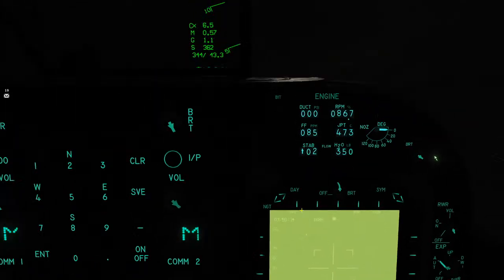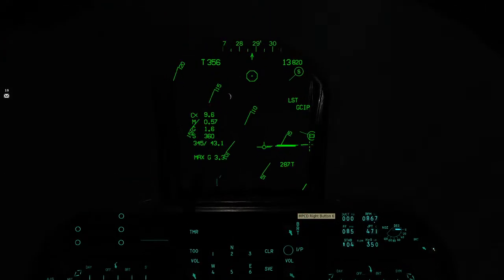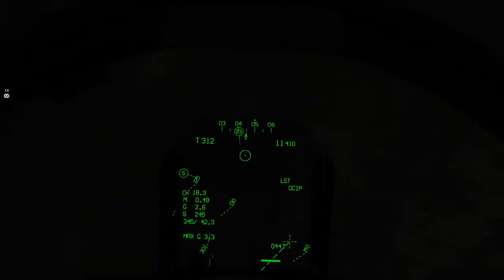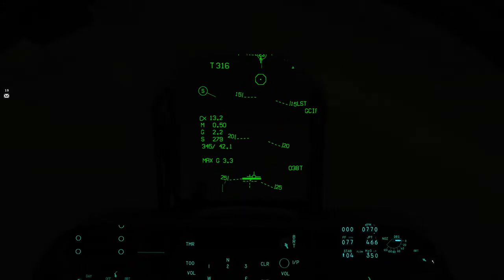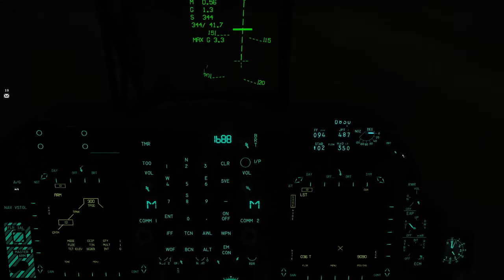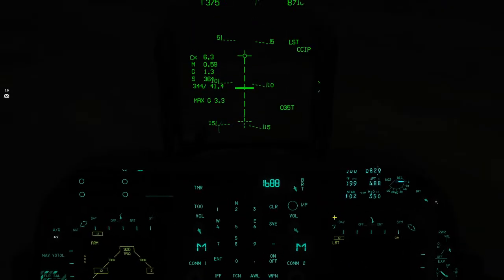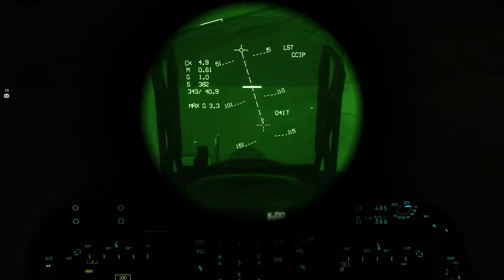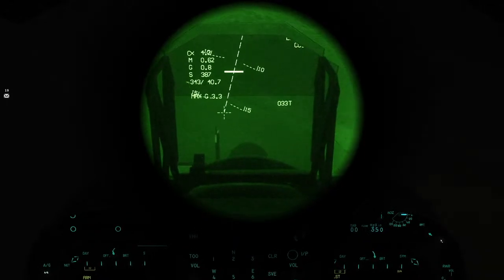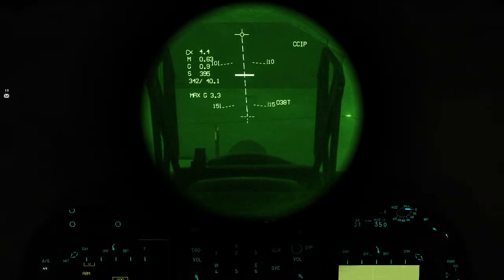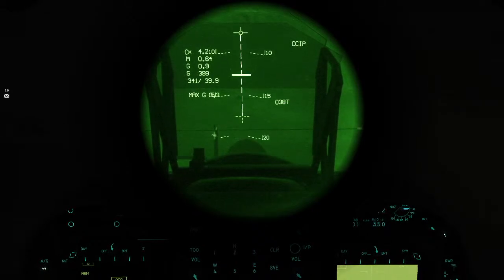Sting 1, two-way. Good hit, 1. Sting 2's around in a clockwise orbit around waypoint 2, Angels 12, fuel state 4.0. One eyes on.